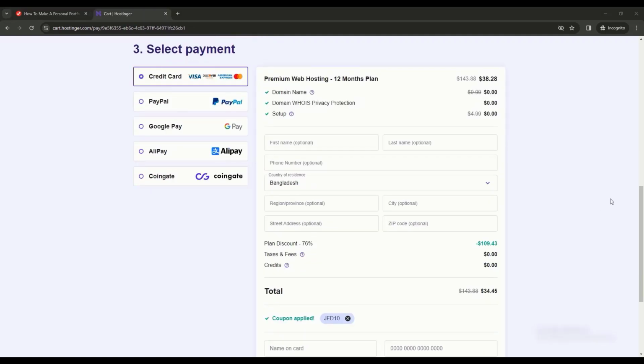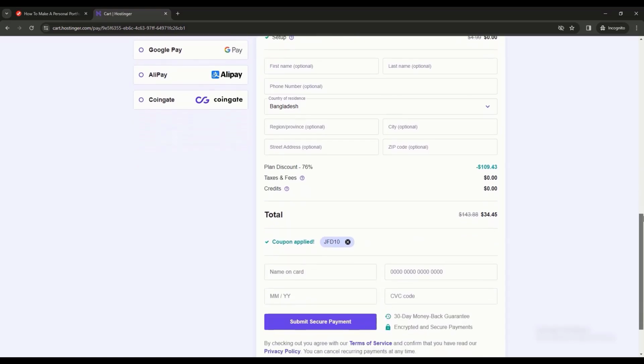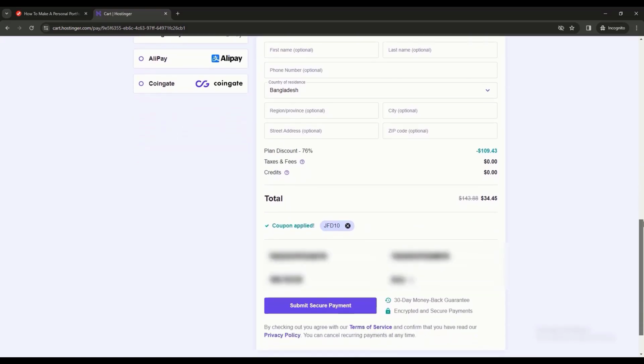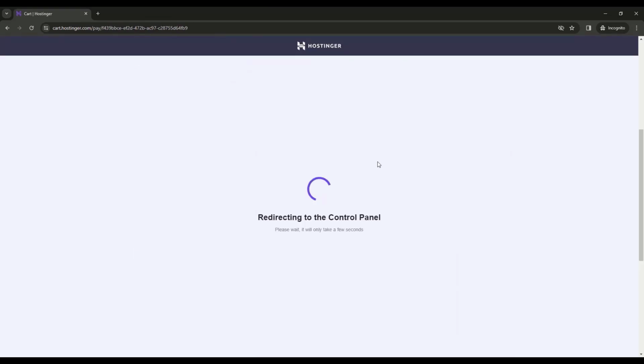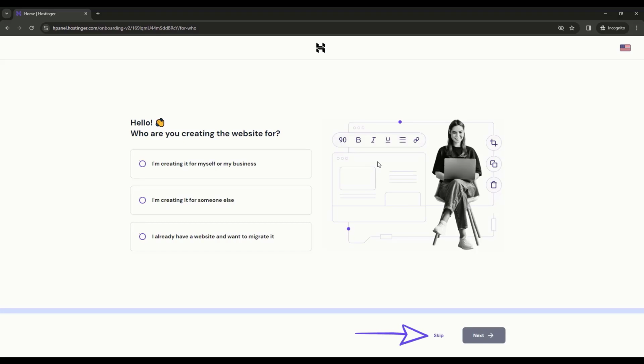So let's just skip this part and scroll down here. And in here, I'm just putting my card informations. Then let's just click on Submit Secure Payment. So from here, you can skip this part.